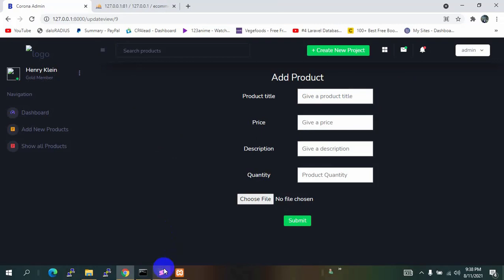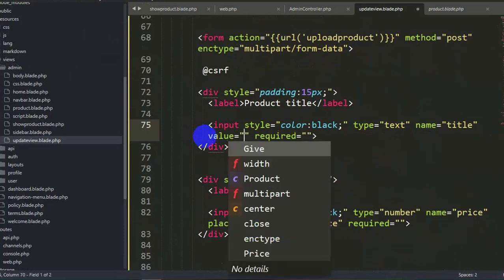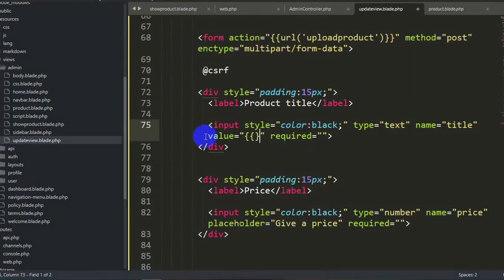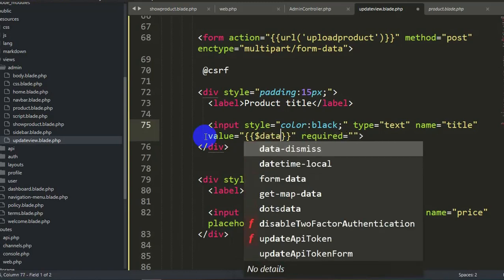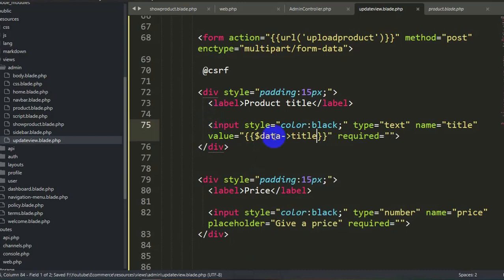So let's go back to our code and over here inside this input field you can see product title, and instead of placeholder we are going to remove this placeholder. Then we are going to see over here value, and inside this value we are going to say dollar data then title, and let's save it, Control S.